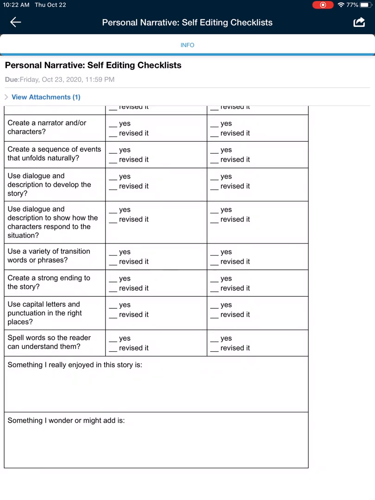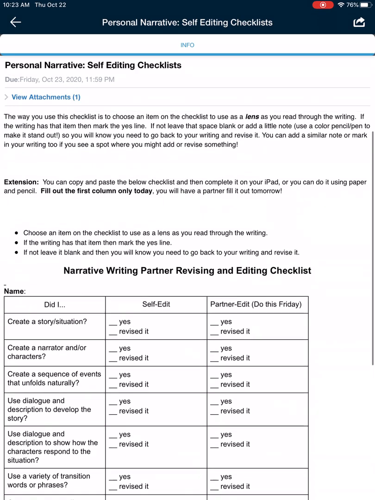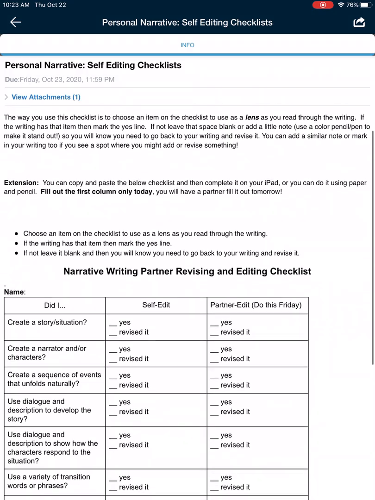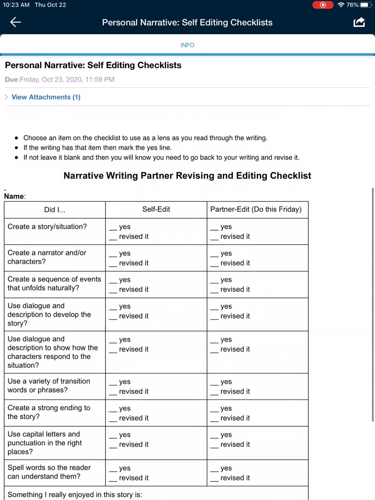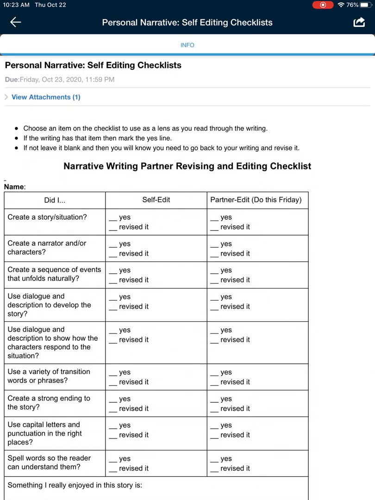And spell words so the reader can understand them. So looking through it, do we see any spelling that we can revise or change? And at the end here, we'll also give some good positive feedback and maybe something that we're wondering after reading this story. So when we use a revision checklist like this, we're going to choose one item on the checklist and go through our writing, and we're going to use that item as the lens.